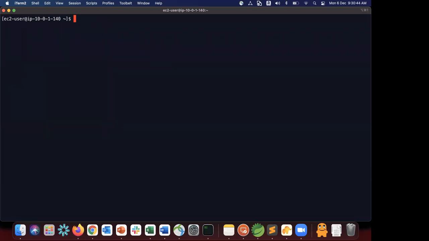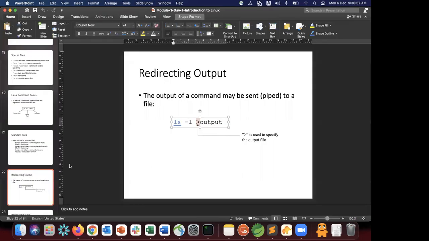Okay, I can also do something like this, right? I can create a new file, right? So using vi. Okay, let's come back to that. But in the meantime, let's just go here.